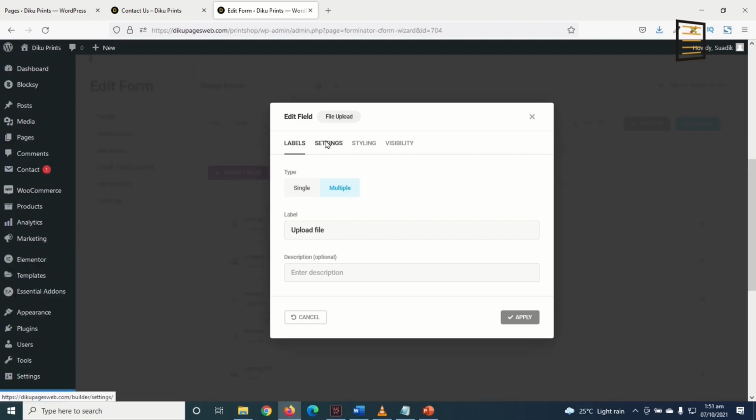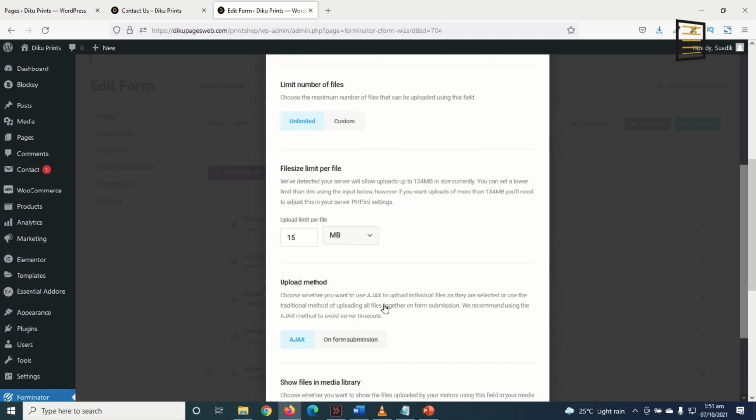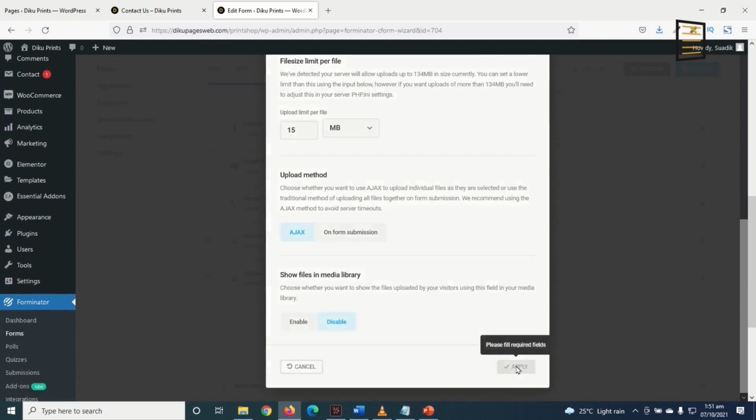Next, I go over to settings. Then I scroll down under file size limit. I'll change the size from 8 megabytes to 15 megabytes so that I'll make room for bigger file sizes. I go down, click on apply.